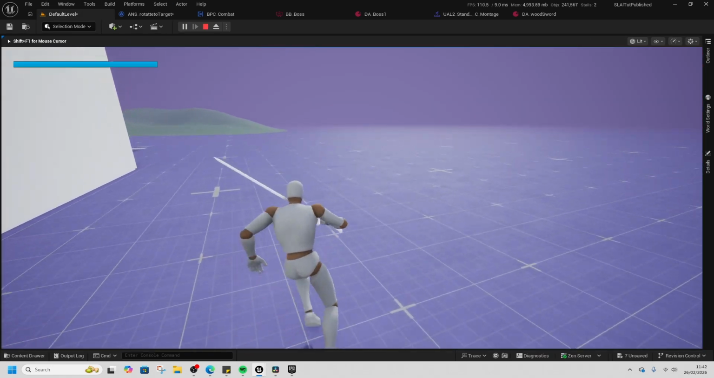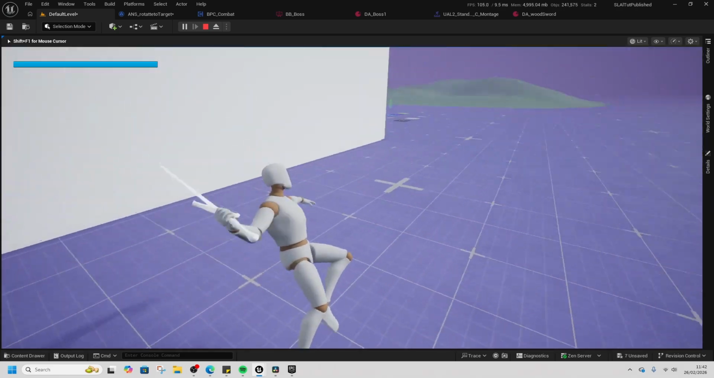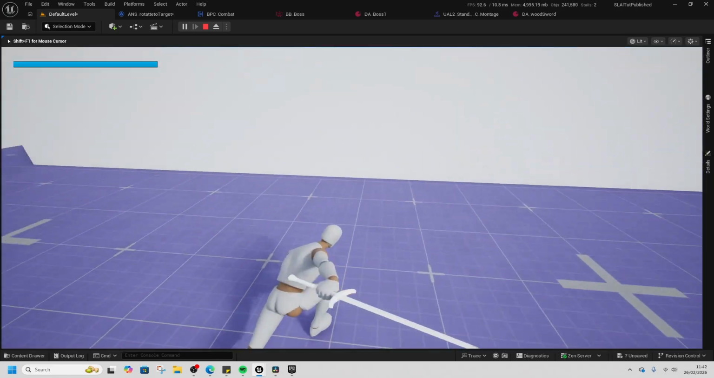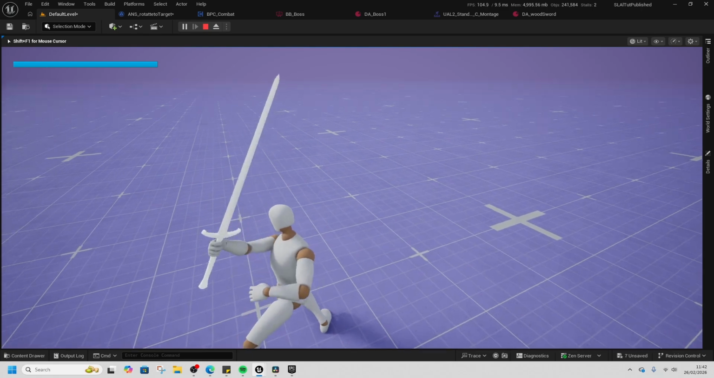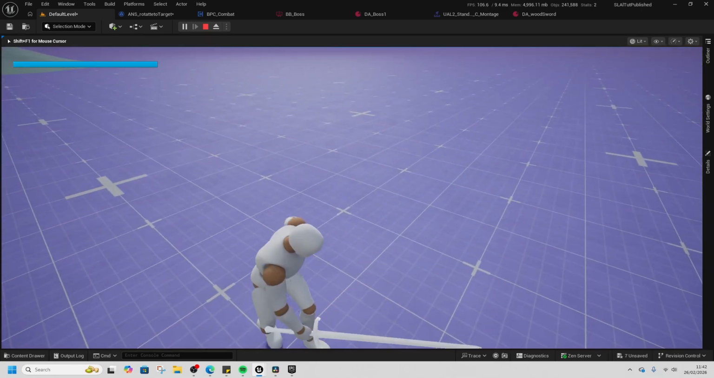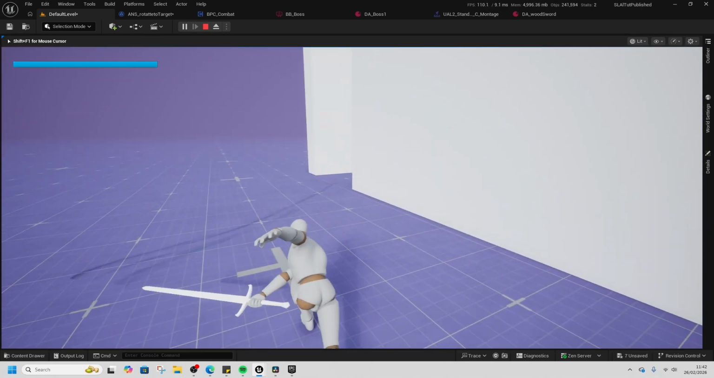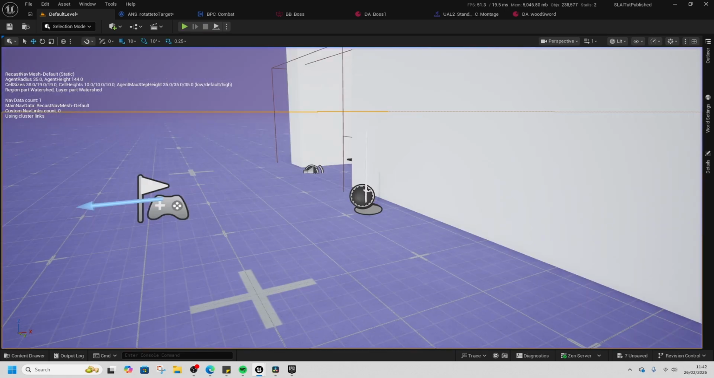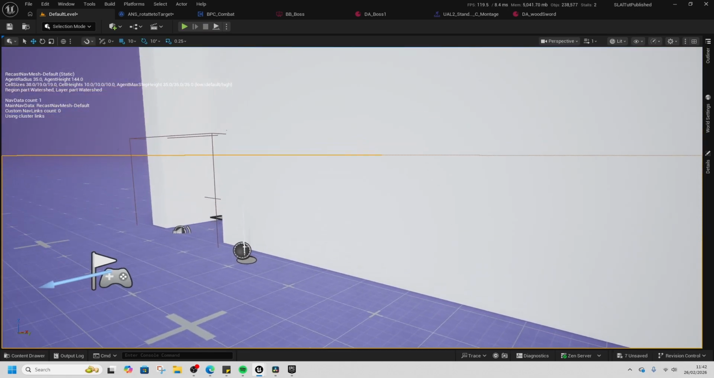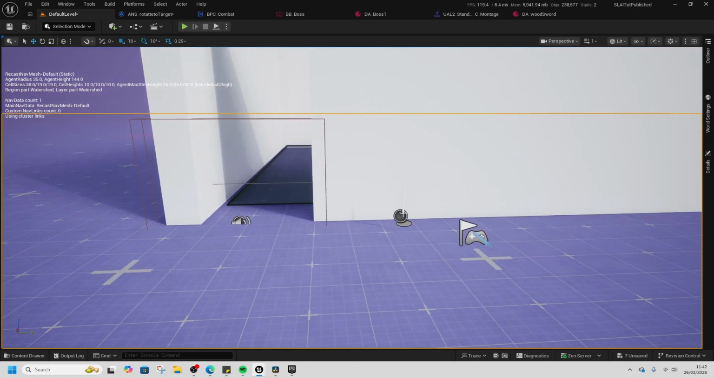Equip our weapon. See, here we are rotating nice and smooth to where we want to go. That was good. Right, so we've got an enemy and a player that rotate to where they want to go.